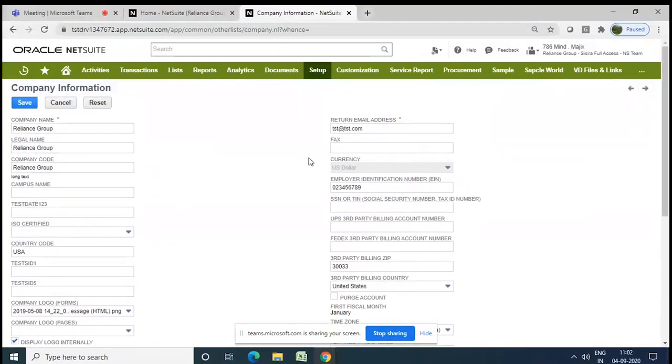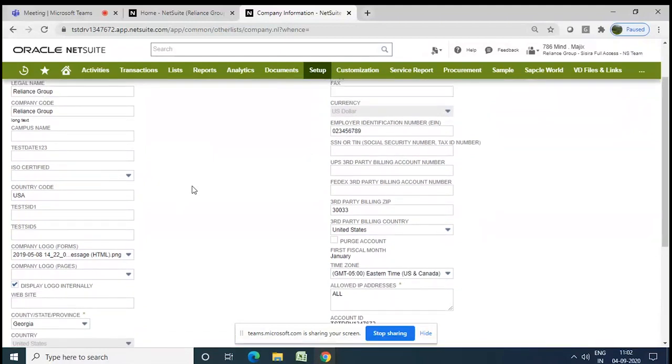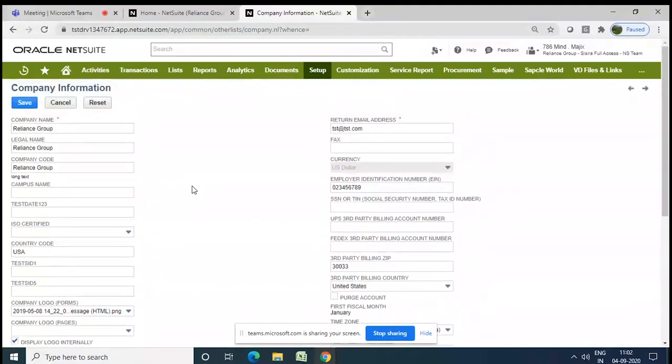Okay, so the country I won't be able to change. What I was thinking is, for example, Reliance has subsidiaries in India and, for example, Australia as well. So for India, I will have to buy a different account, and for Australia a different account? No, no. Don't go to the subsidiary right now.